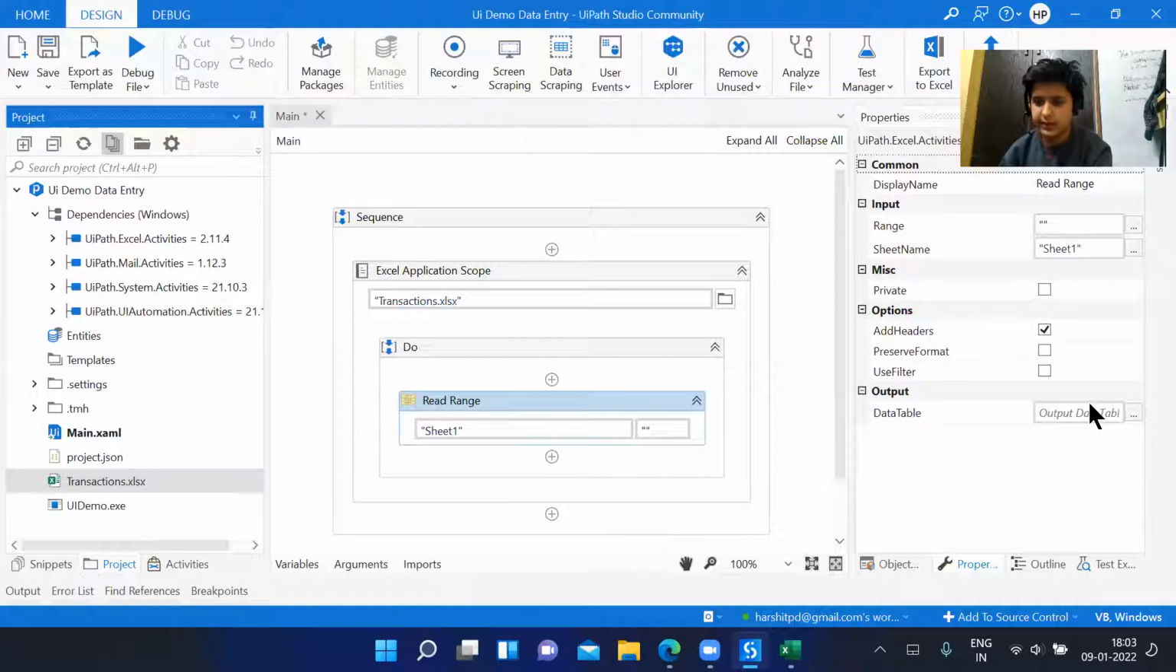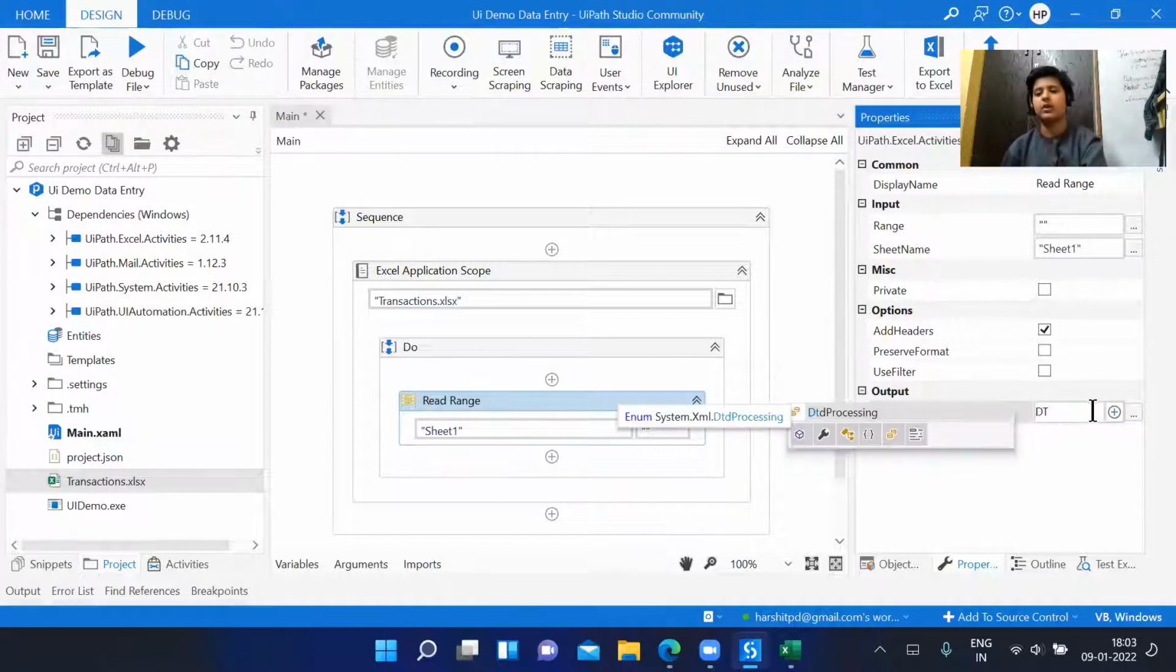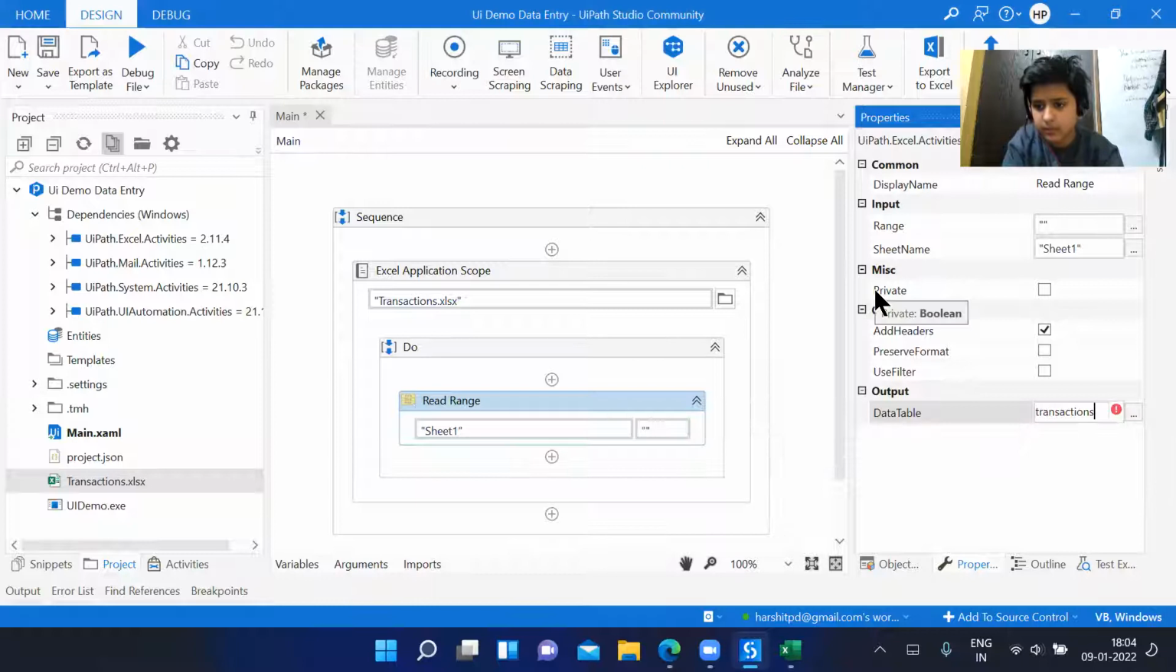Then every cell read would be stored in a variable in a data table. So that variable I will make from here, Control K, TT, or transactions. I can name it transactions to make that more relevant. I think it's good. Now I think it's lagging a bit. No problem. It will get its work done in a few seconds. Let me reshare.